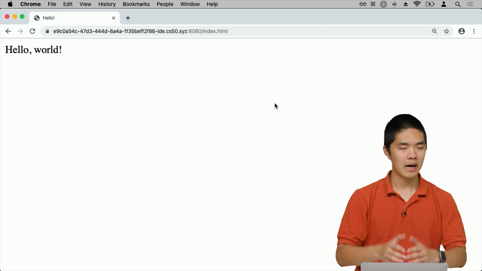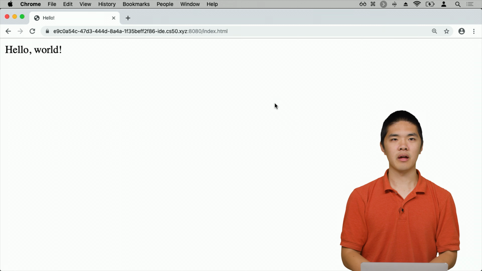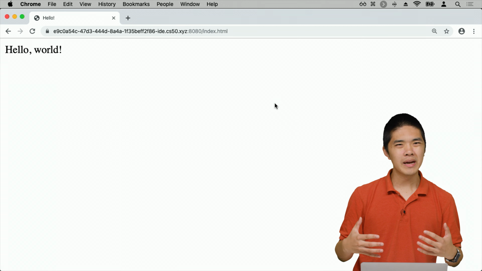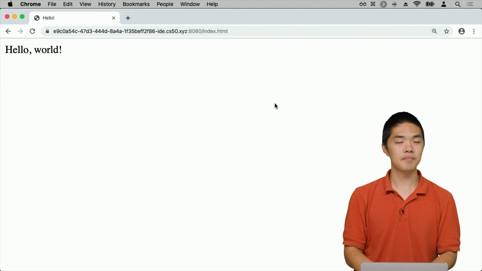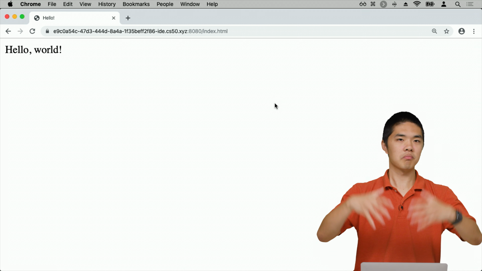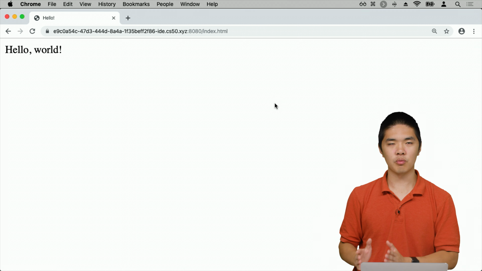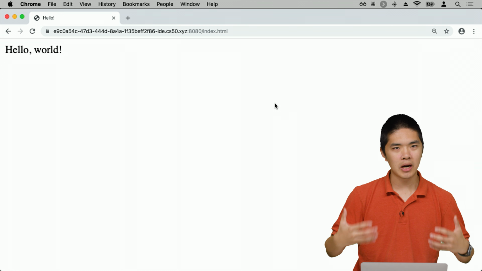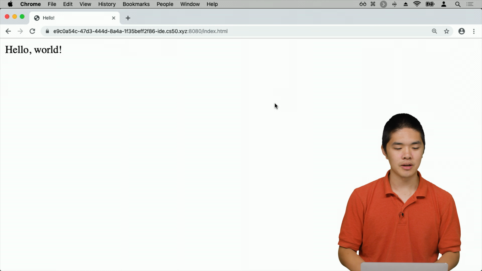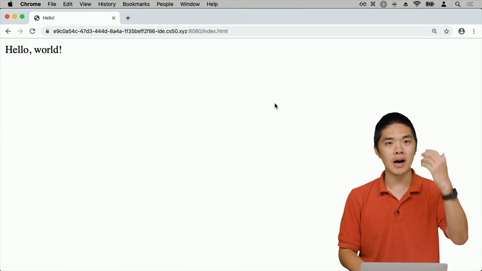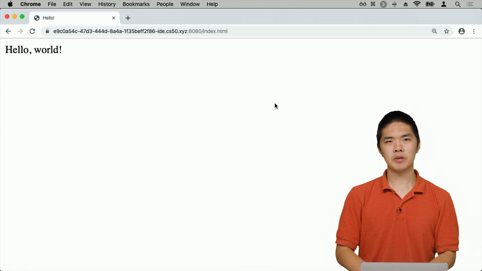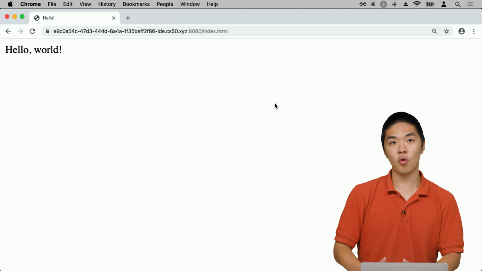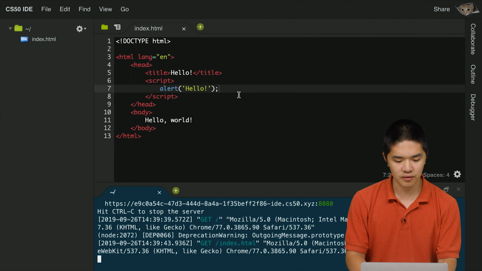I click OK, and all right, here's the page that now just says hello world. So there we have it, our first little bit of JavaScript using the alert function that just says hello anytime we visit this web page. But let's now try and make our web page a little bit more interactive so that it doesn't say hello every time we load the web page, but maybe when we click a button, for instance, to submit a form or something. So let's go back to CS50 IDE.